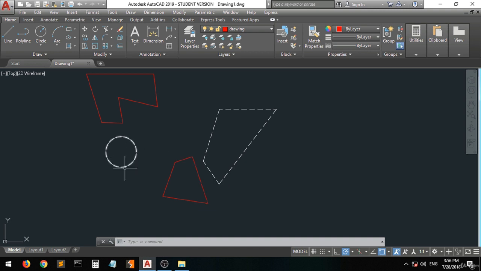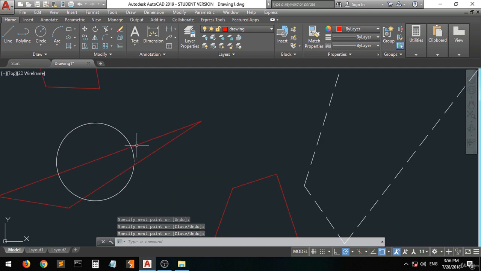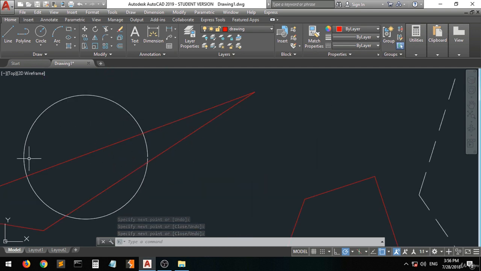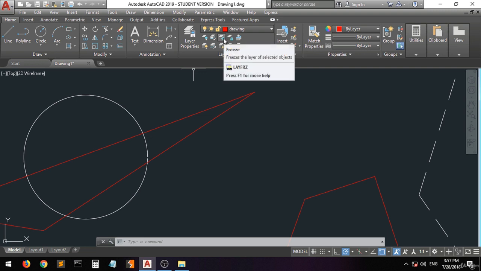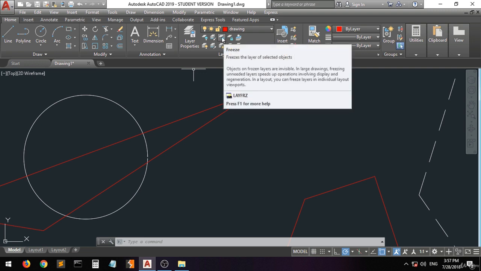See, very easy. Now let's, for example, assume that you have this detailed drawing or this detailed object, and you want to modify some small things on this drawing, and this circle is confusing you and making the job very hard, and you want to hide this object. What to do? You have to go to something that is called what? The freeze option. So objects on frozen layers are invisible.